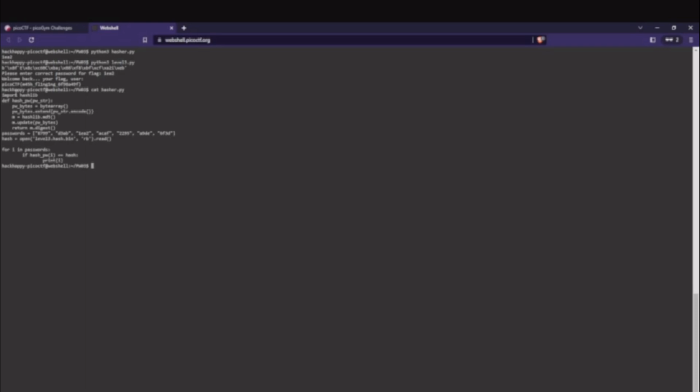Basically, what this does is it imports the library hashlib, which you will use to hash them. Then I just basically copied this hash password function from the other code. And then I made a list of passwords, which was all the potential passwords that were available in the code. Then I went ahead and set the hash equal to the same thing that it was equal to in the code, reading from that hash file as binary. Then it just uses a simple for loop to hash each password, compare it to the hash, and print the correct password.